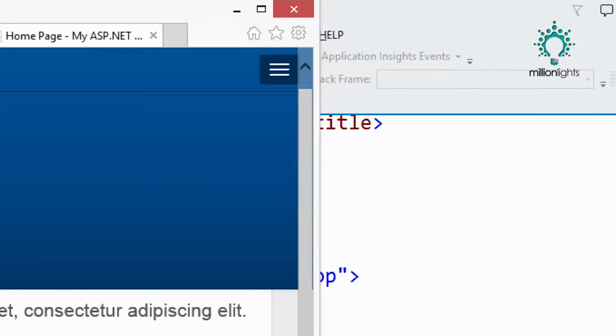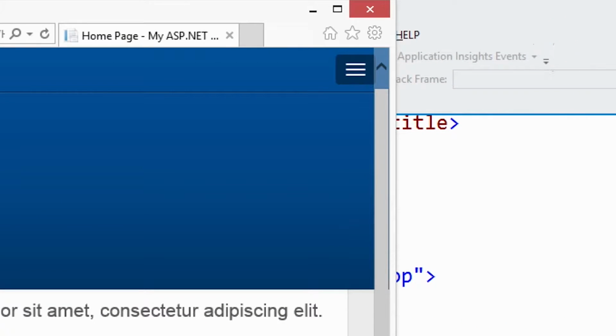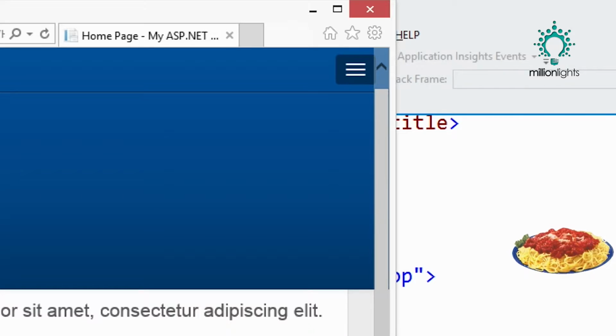Maybe if we could get a hamburger up in here. Yeah. But they call that the hamburger. Yeah, there's your spaghetti. Yay!